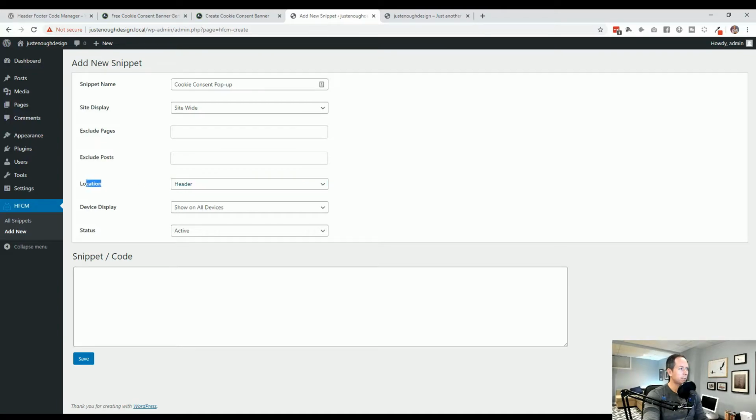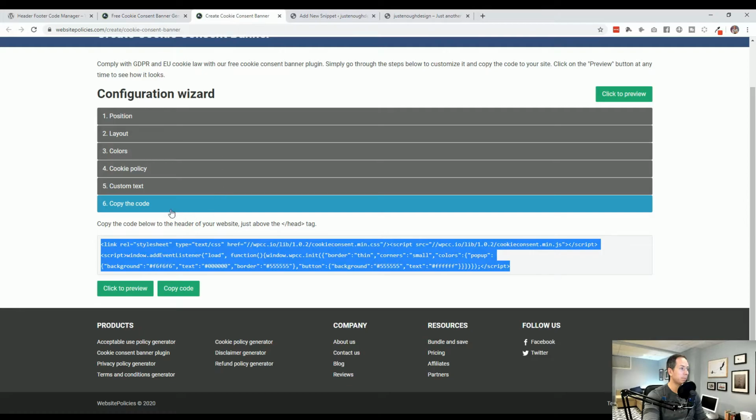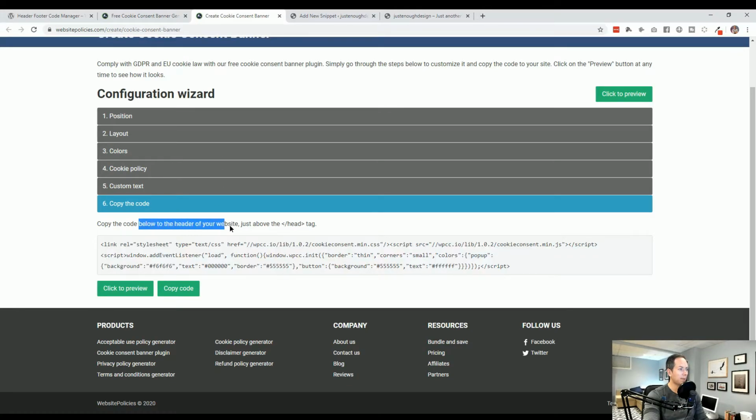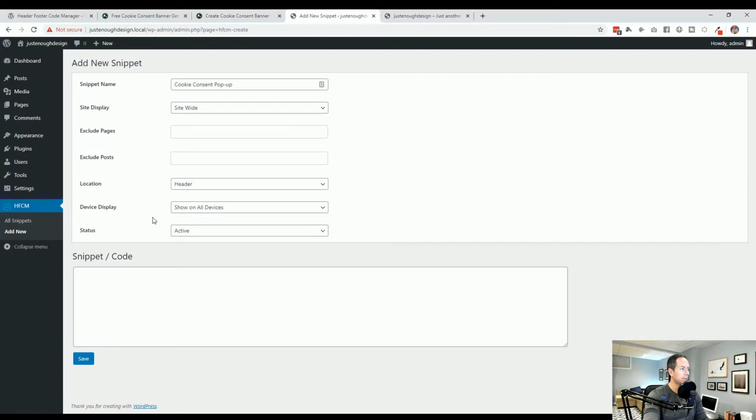Now this one's important. Location. Is it in the header or the footer? When you're selecting the code, it's going to tell you where it needs to be installed. If you remember, copy the code below the header of your website. Also, you'll obviously see referred to the head tag as well, but the header of your website. So because we know that, it could be header, all devices. And again, if you want to have a particular one for mobile, you could add two and then say this one show on mobile, this one only show on desktop. So all the options here are very simple but very useful.